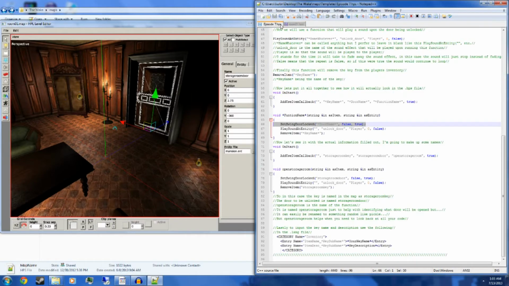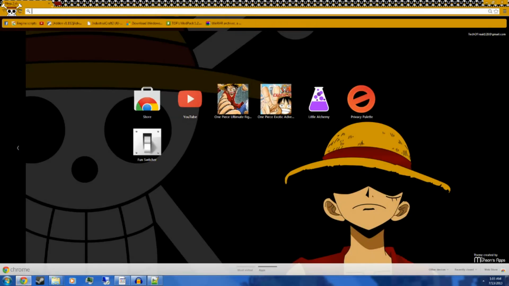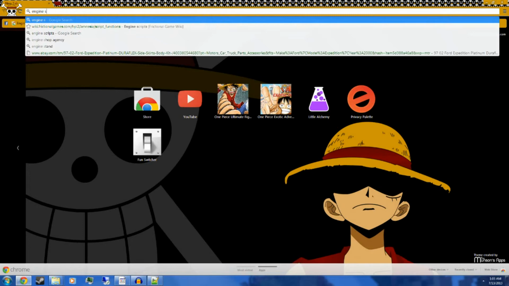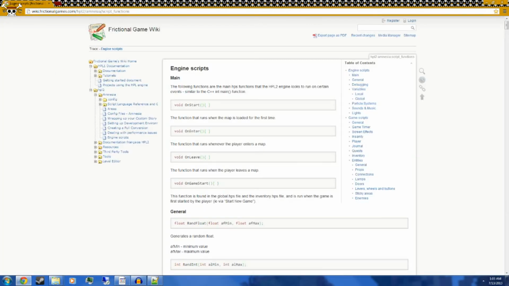This next part, I forgot what that part does. Let's see, did I mention it here? It doesn't look like I did. So this would be a good time to show you guys the website where all of this is listed. If I go to Engine Scripts, I'm going to do a Google search on that. Right here in the Frictional Games website, I'll put a link in the description. I did it for the first few episodes. We can find all of this.